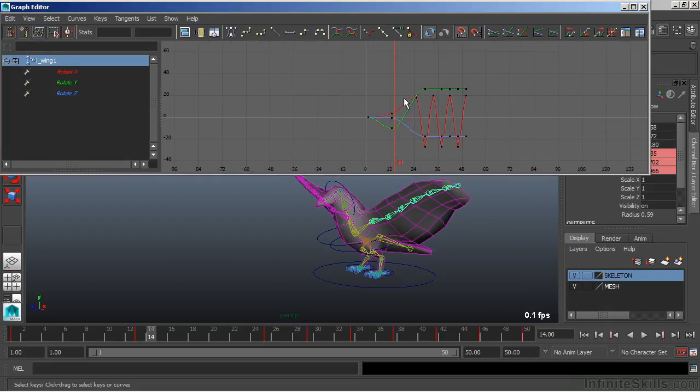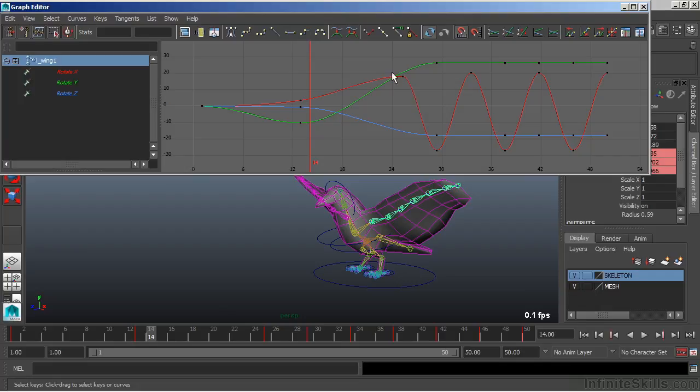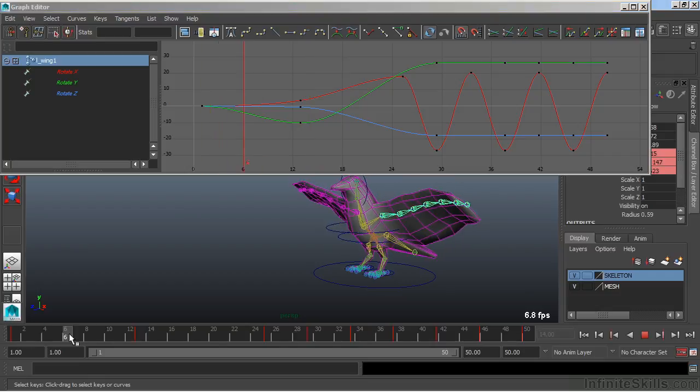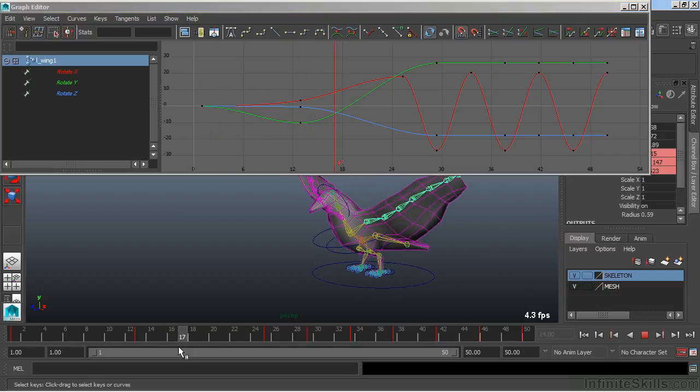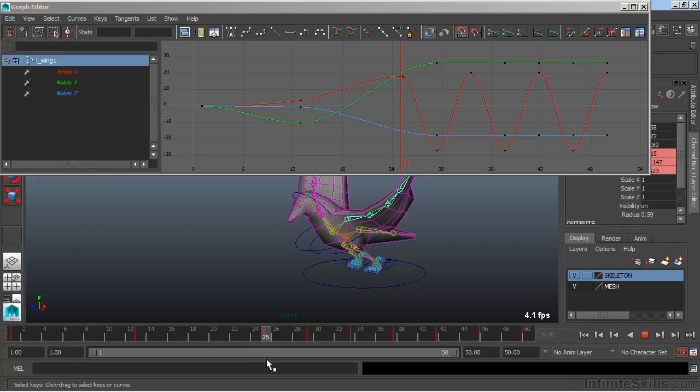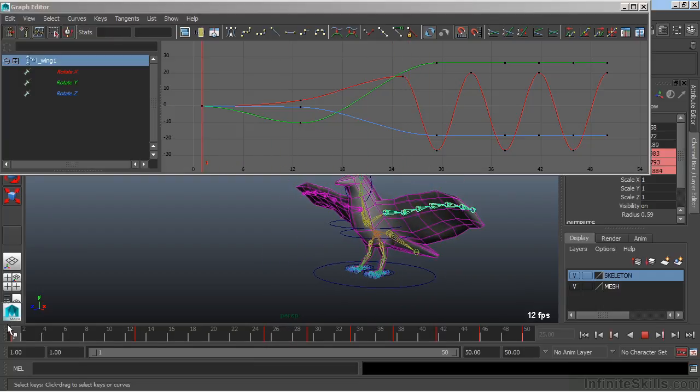And now inside the Graph Editor, I can hit A to frame all. That way I get all of my curves fitted to my window. And what I think I'd like to do is speed that wing flapping up a little bit. He's actually taking off from the ground before his wings are doing anything. That's pretty much physically impossible. So let's take that back to the beginning of our animation and make some adjustments here.